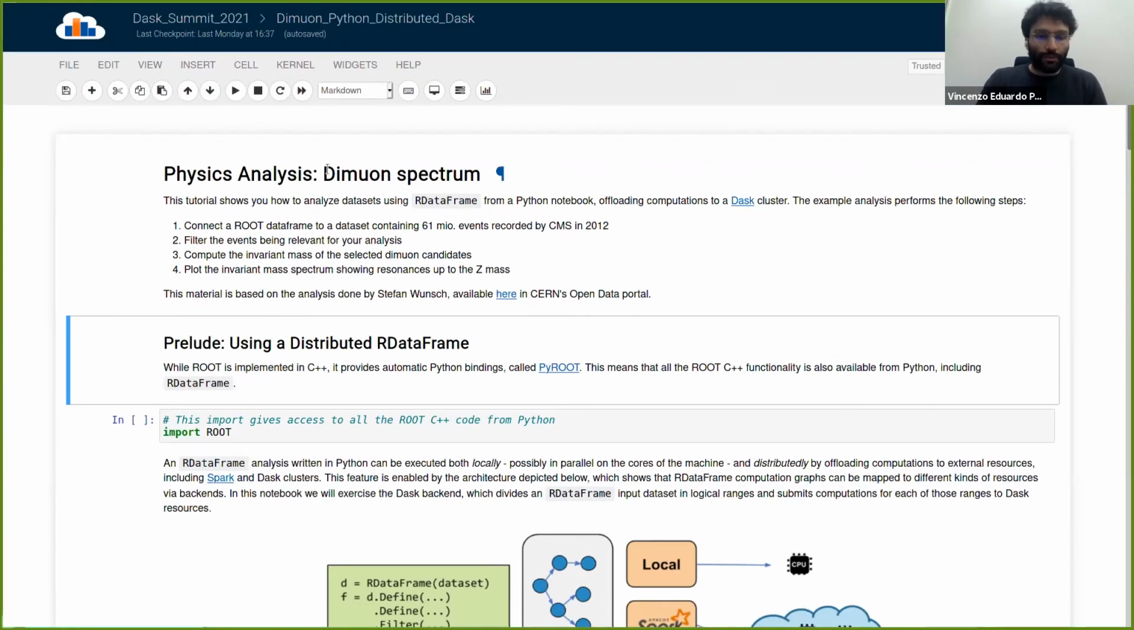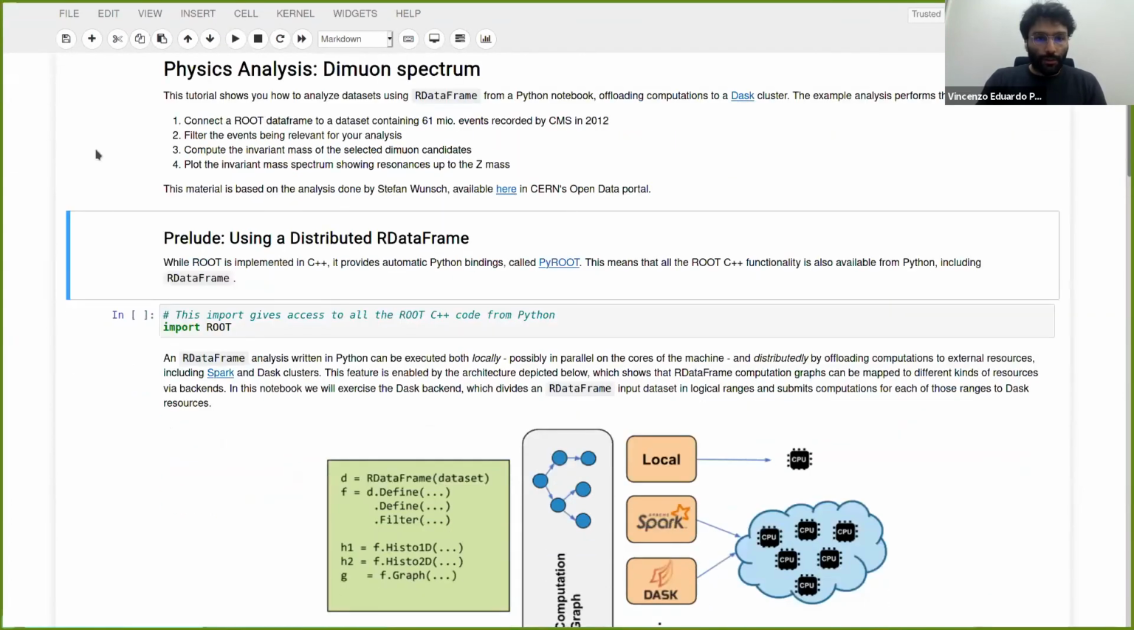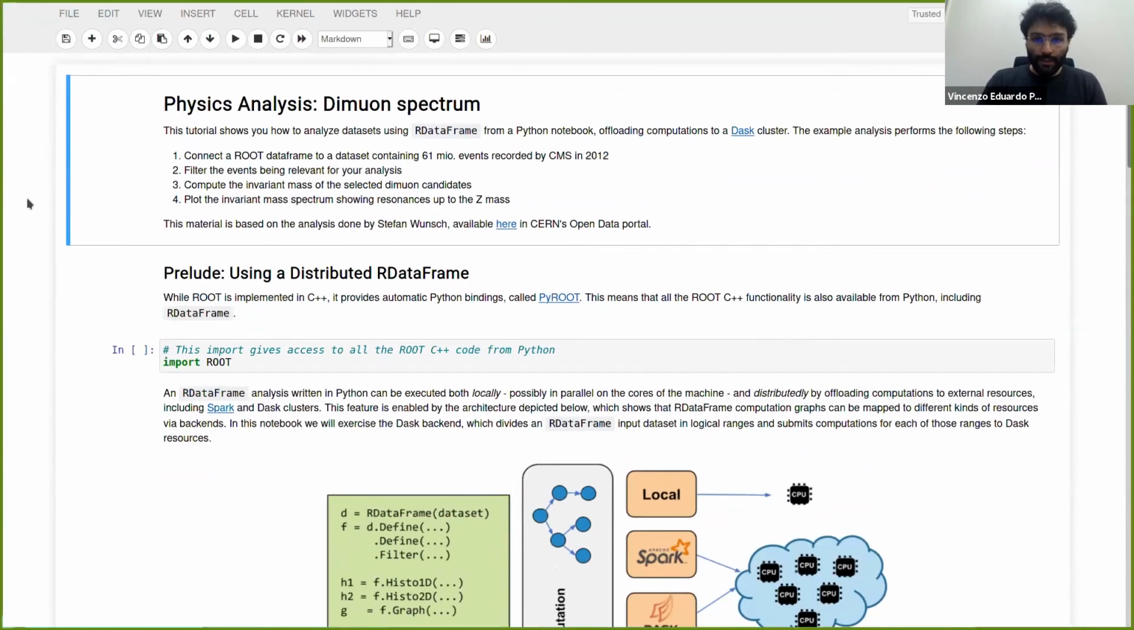It's a web interface for data analysis that's called Swan. In particular, in this notebook, I will analyze a data set with RDataFrame. And this data set contains roughly 60 million events that were recorded in 2012 by the CMS experiment at CERN.